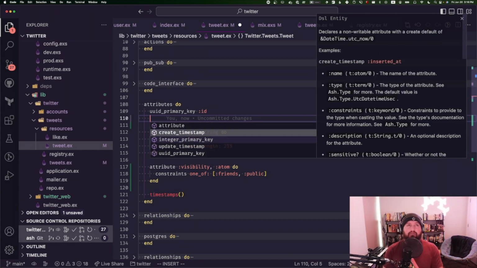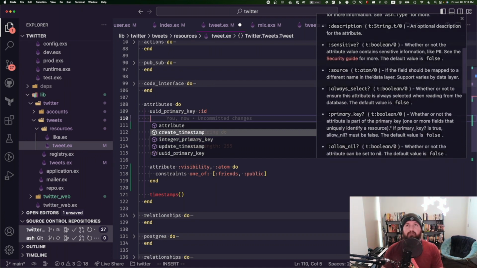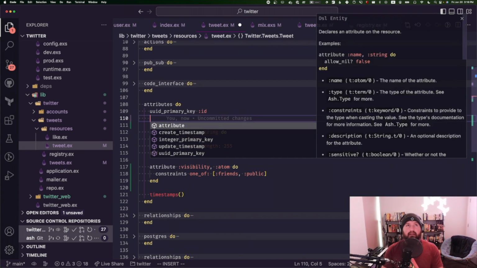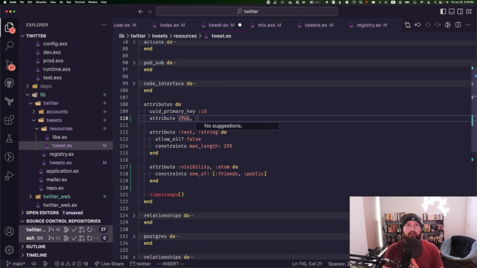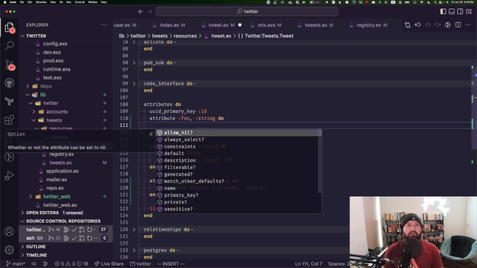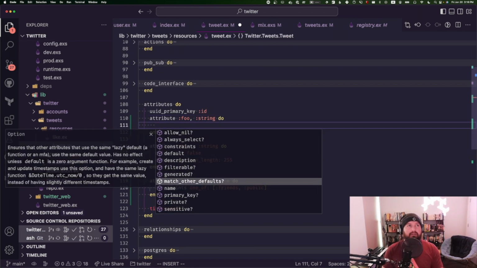But the way the extension works is that at any point, you can get completion for what DSL items are available at that point, as well as documentation for all of the options. So I can say, and here we should get completion on the type, but we're not, so we'll just move on. But you get completion on all of the options and can read their documentation.